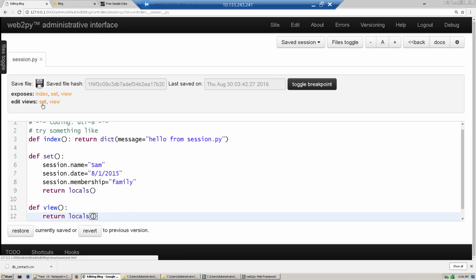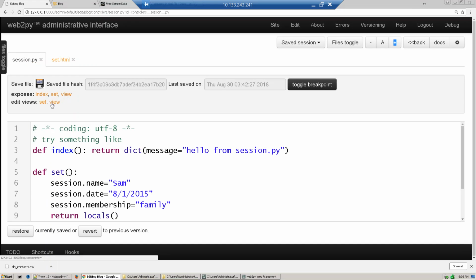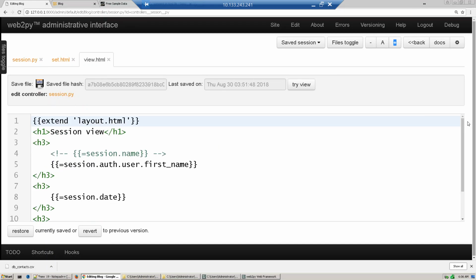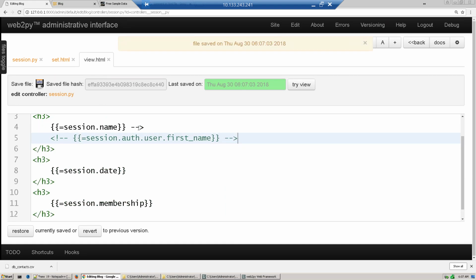So in the set view, we are not doing anything, we are just setting these session variables. You just call this view and it sets the session. After that, in the view function, let me comment one line. Okay, I commented, and here we are retrieving all three session variables.